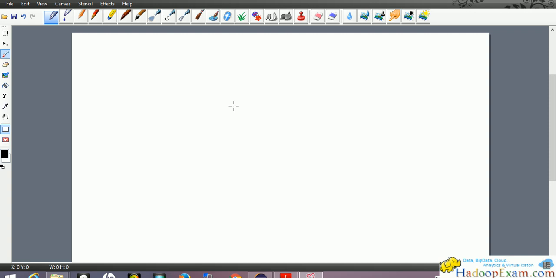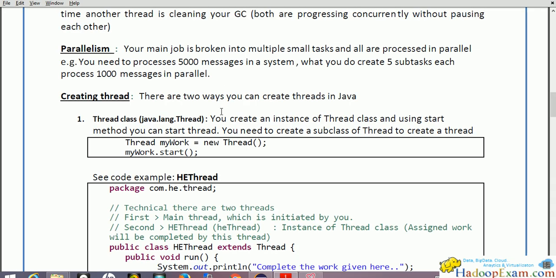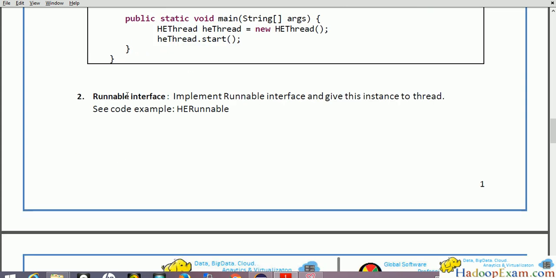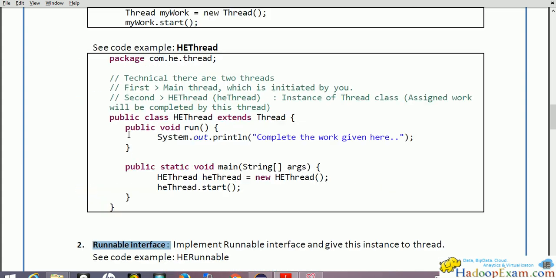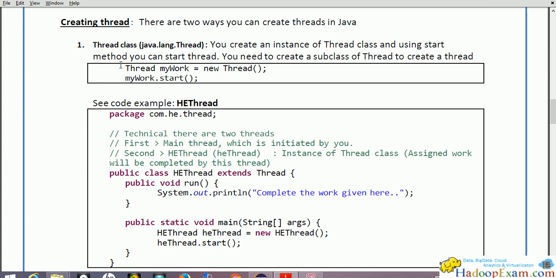Now we have covered quite a good theoretical part. Let's see the ways of creating a thread. There are two ways you can create a thread. Let me go to the document. The first is the java.lang.Thread class, and another is the Runnable interface. Here I will show you what exactly it does.